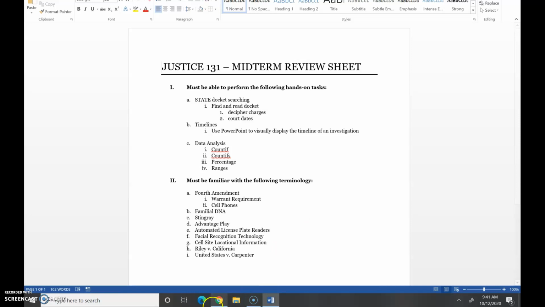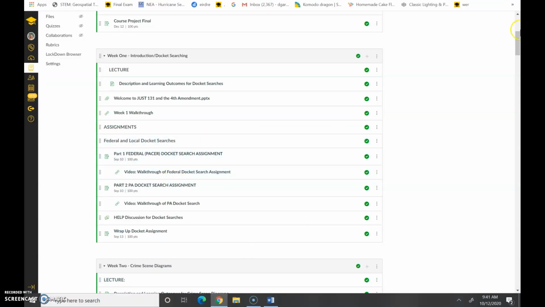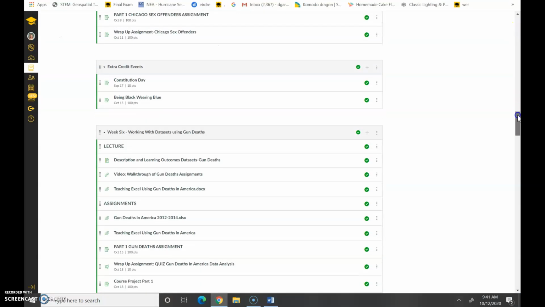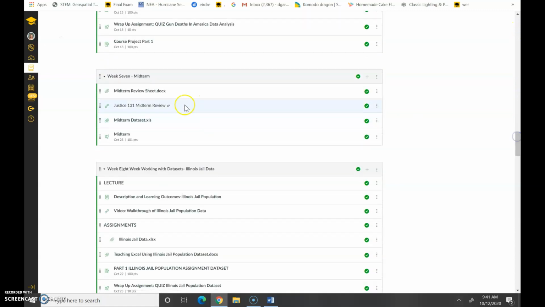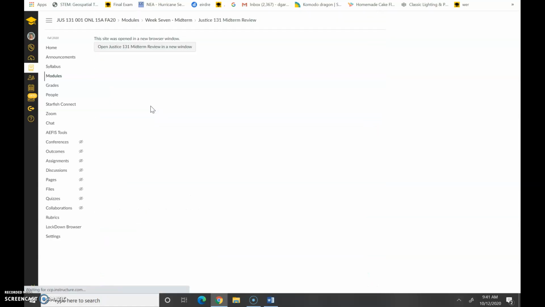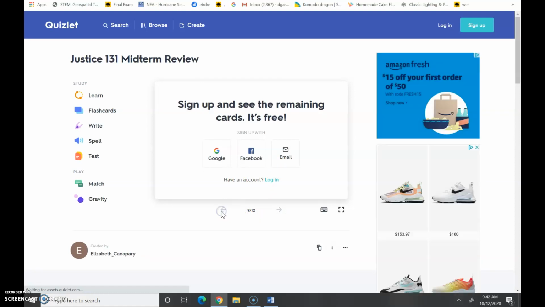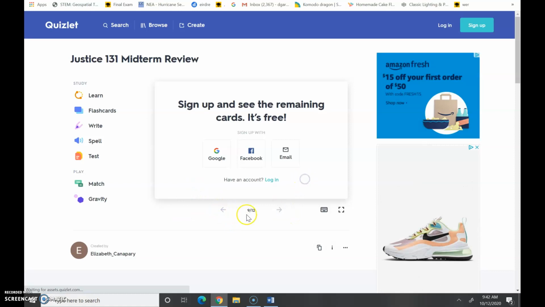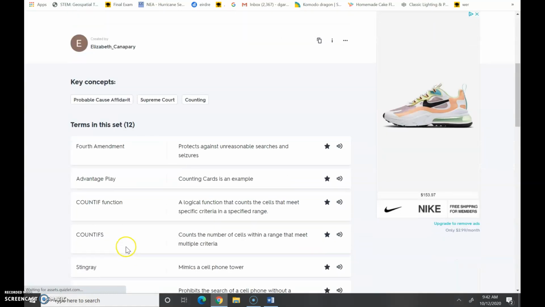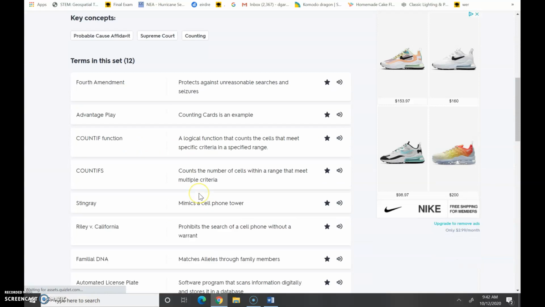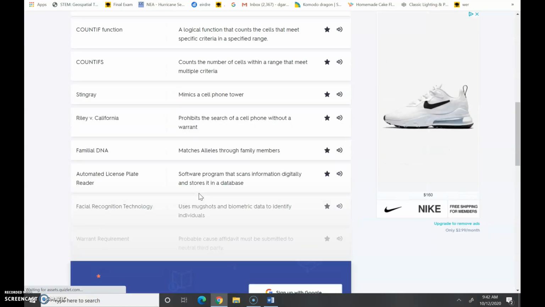And if you see here, we've made up a little bit of a Quizlet for you under the midterm exam to help you prepare for the midterm exam. So if you click here, you're going to open this in a new window, and there's a little Quizlet here. Professor Canaperi was so nice to make this for us that we could use this, okay? So this is helping you with the Quizlet. So here are the different cards and then what these terminology mean, okay?